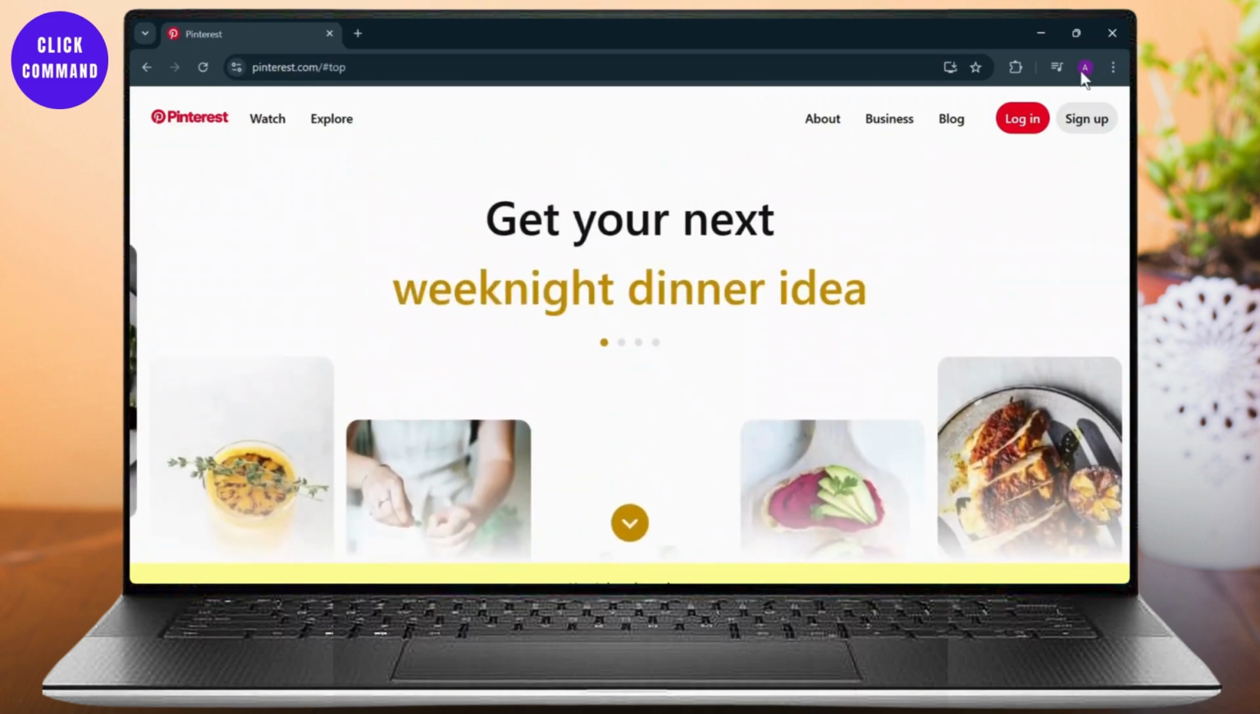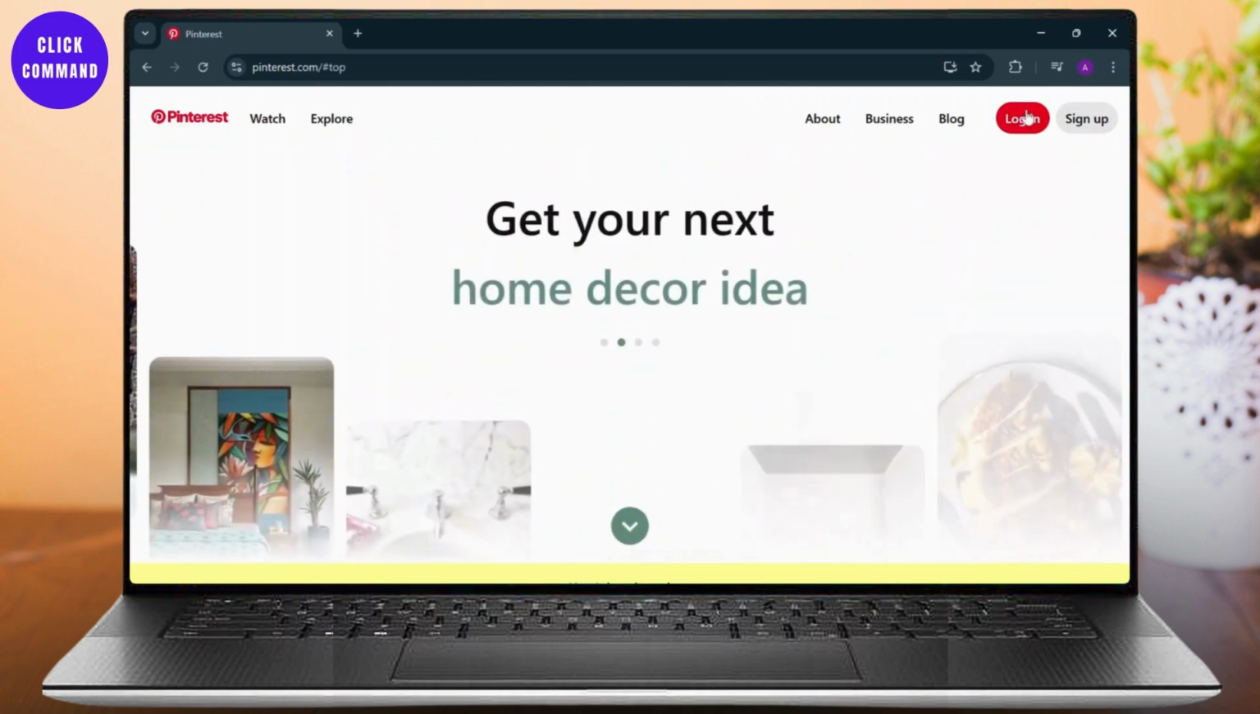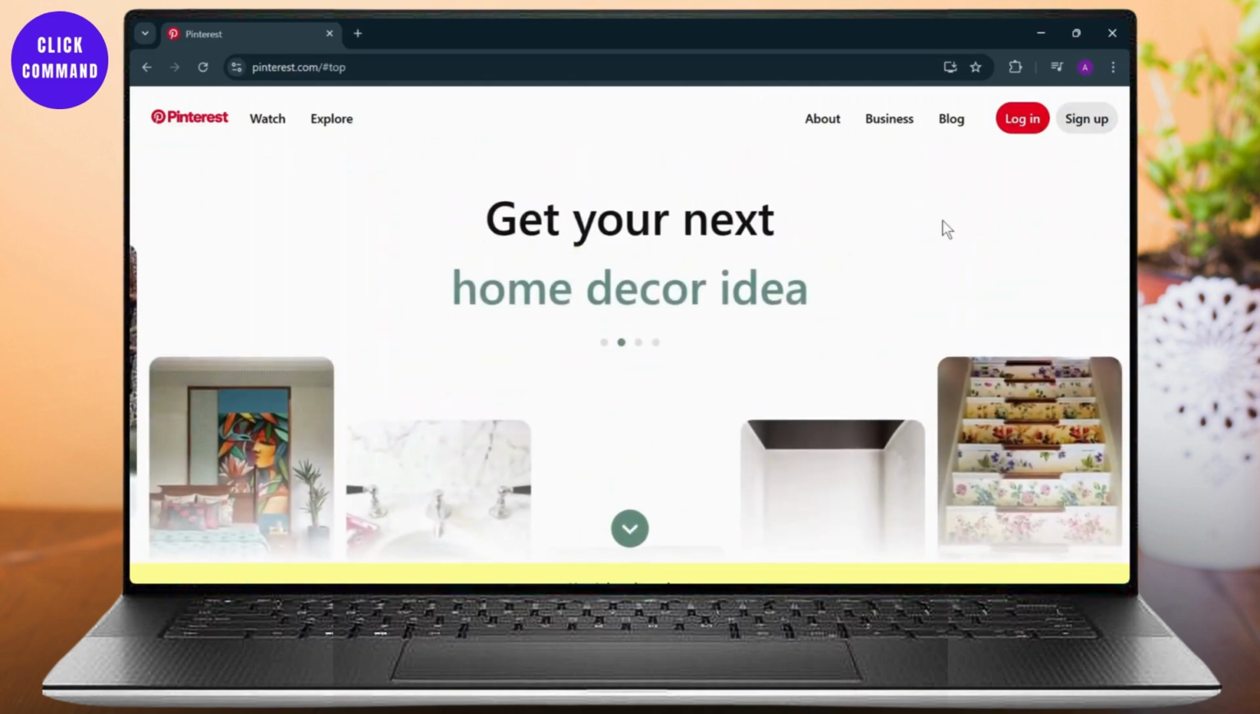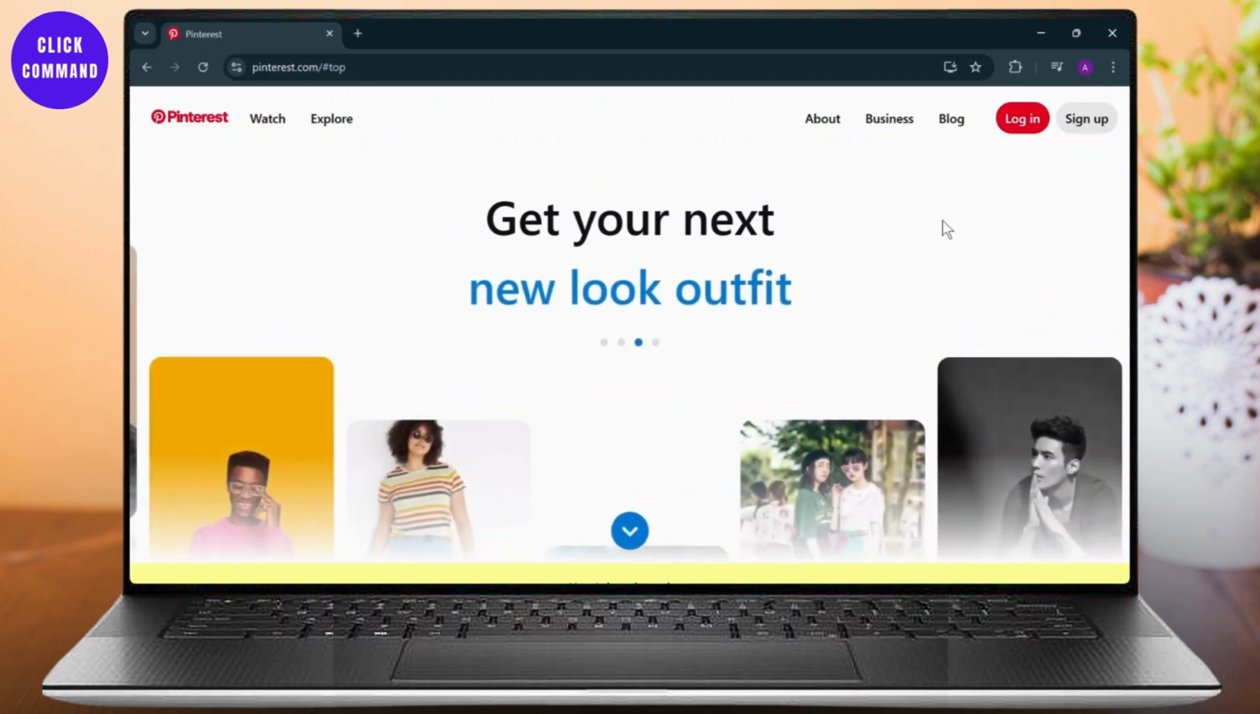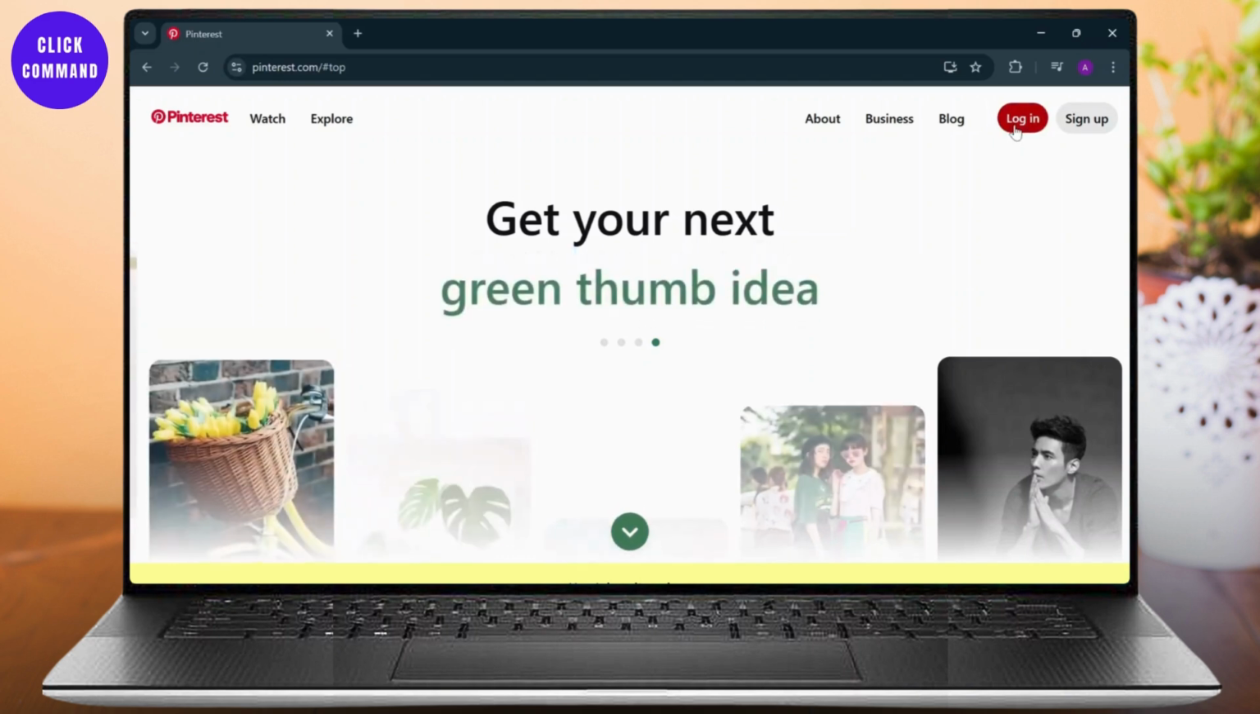What you'll need to do is, on the top right corner, you will see two options called login and sign up. If you don't have an account, tap on the sign up option to create one and then log in with that. If you already have an account, tap on the login option.